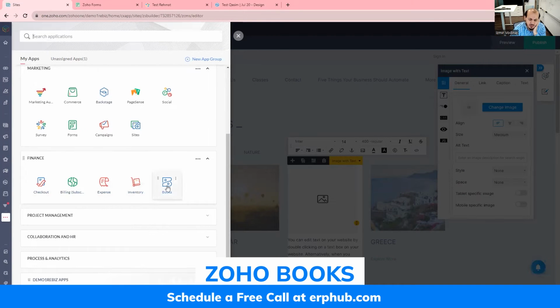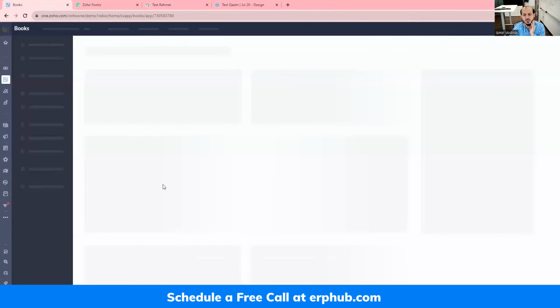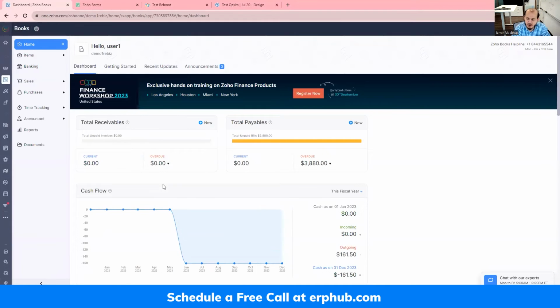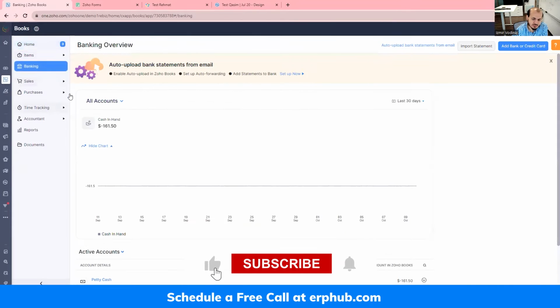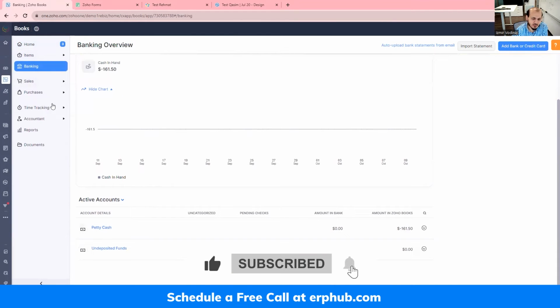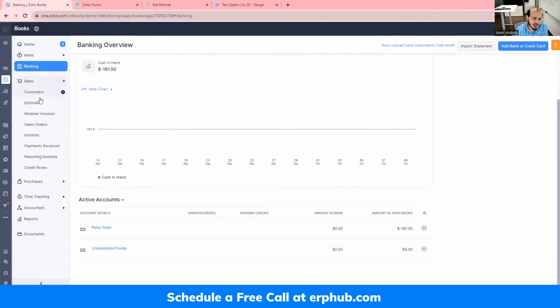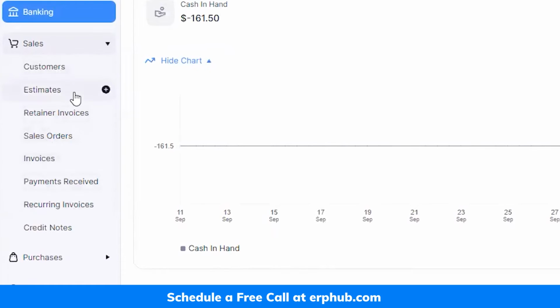The biggest one is going to be Zoho Books. So Zoho Books, it's similar to QuickBooks. It's a full-fledged accounting tool. So it allows you to add items that you sell, price lists. It allows you to add a bank and keep track of all of your bank transactions. And of course, customers, estimates, sales orders, retainers, invoices, payments, recurring invoices.